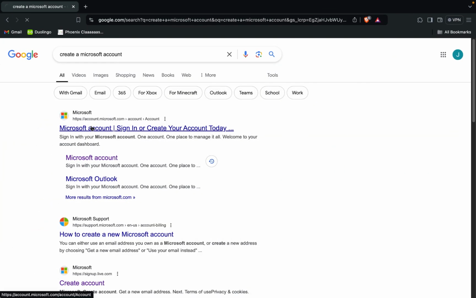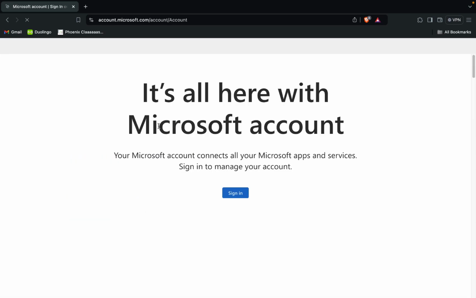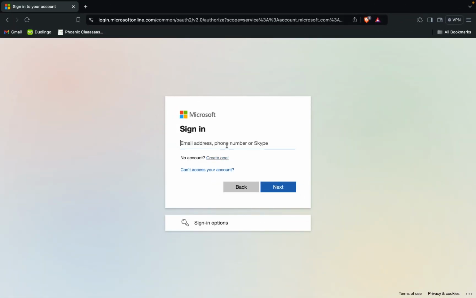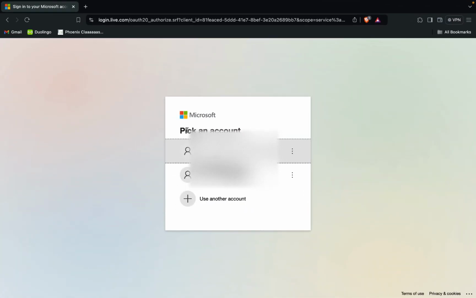Alright, so once you've clicked on it, you'll be taken to this clean looking website. So, you will have to click on sign in. Okay, so now it will take you to this page, and you have to click on create an account over here. So now it's going to tell you to pick an account.